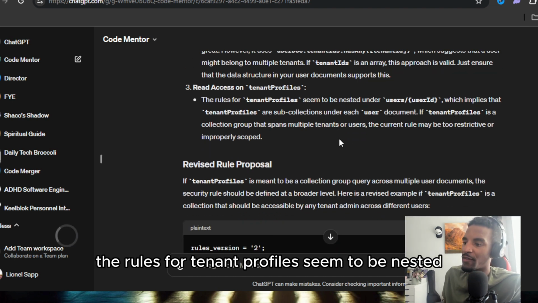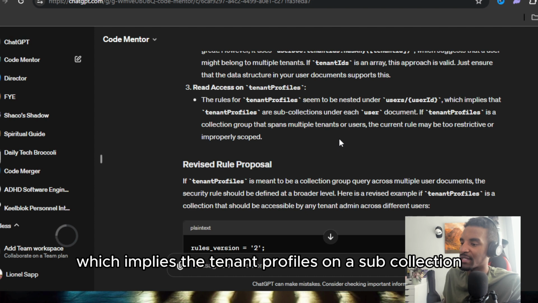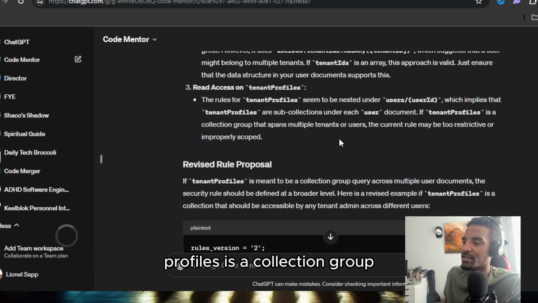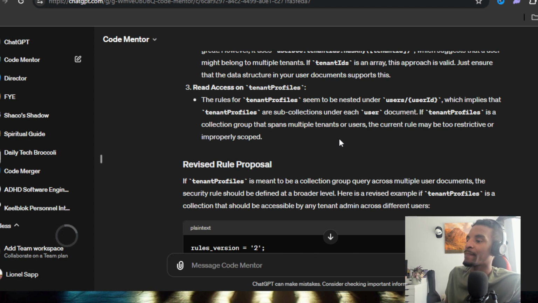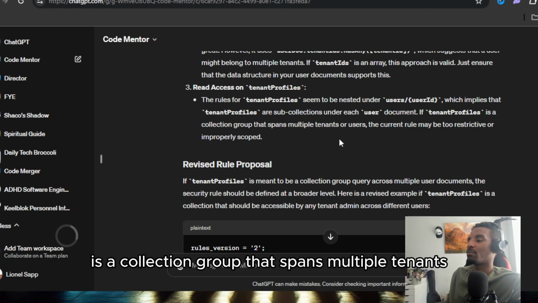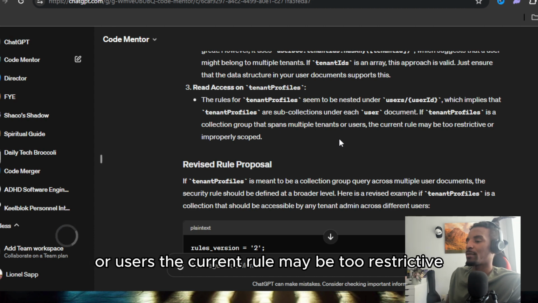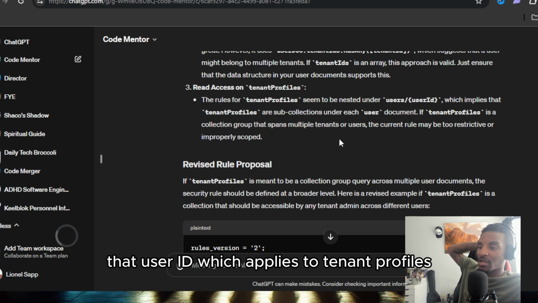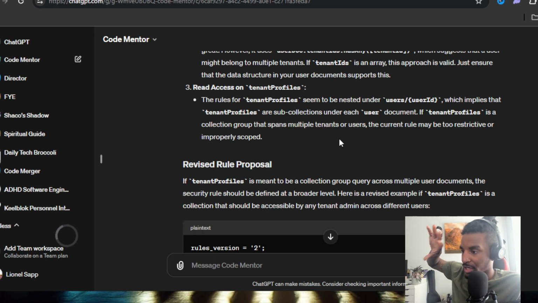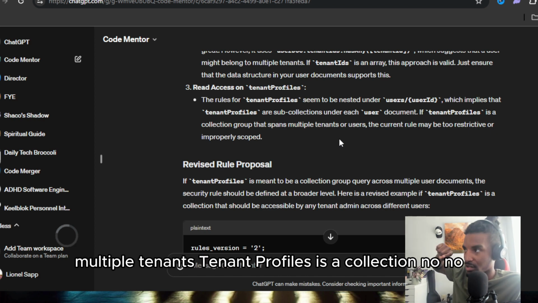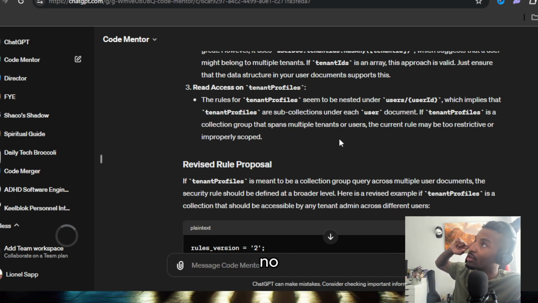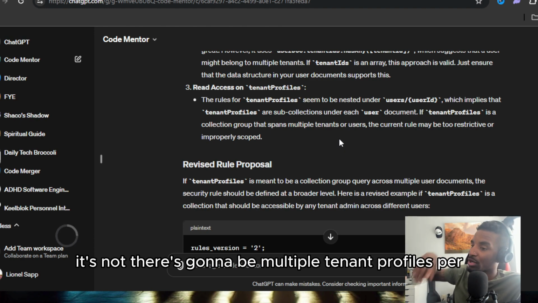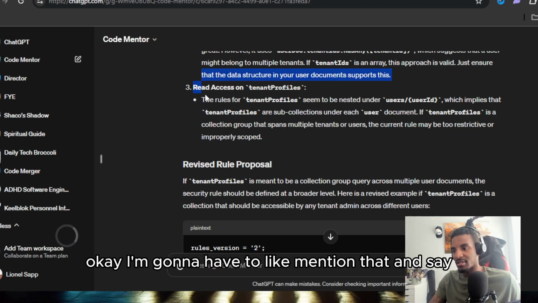The rules for tenant profiles seem to be nested under users/{uid}, which implies that tenant profiles are a subcollection under each user document. If tenant profiles is a collection group that spans multiple tenants or users, the current rule may be too restrictive or improperly scoped. Wait a minute. Yes, it is a subcollection under each user. It's not a collection group spanning tenants; there's going to be multiple tenant profiles per user. Okay, I'm going to have to mention that and say, just to clarify.